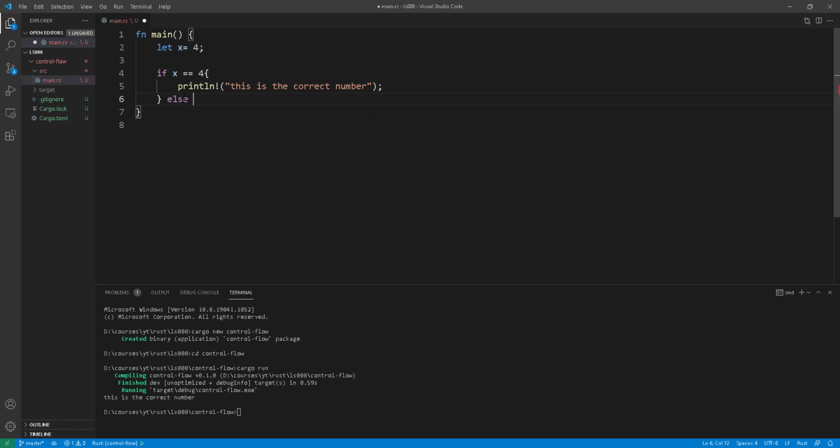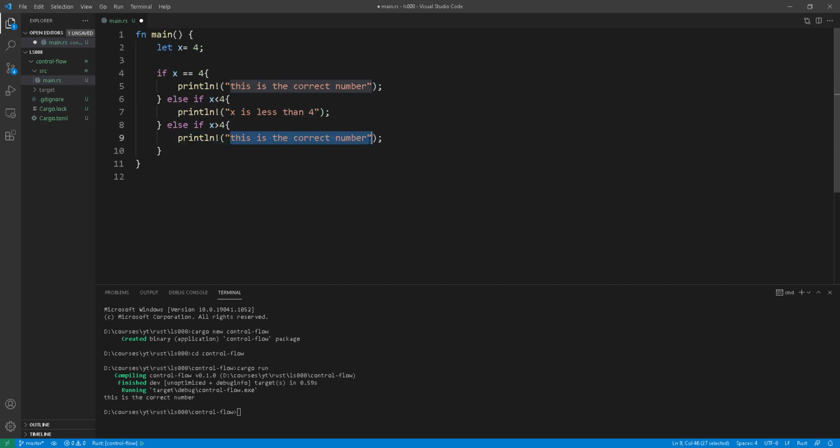So if I wanted to check if x is less than 4, then I'll have a condition here, else if, and same with this one, else if greater than 4, then equals that. Let's have a look here. Of course, make sure you put the variable x at the beginning, and then we'll just copy the statement, and let's put a meaningful statement here. So x is less than 4, and then here x is greater than 4.